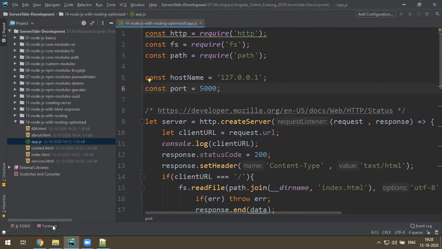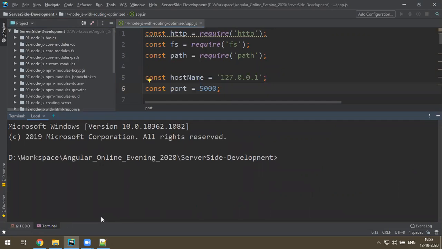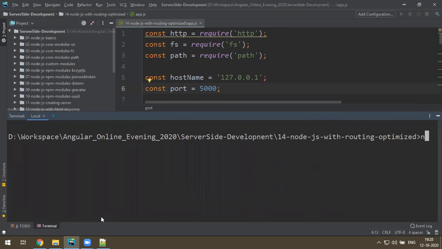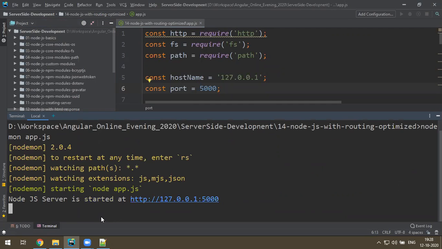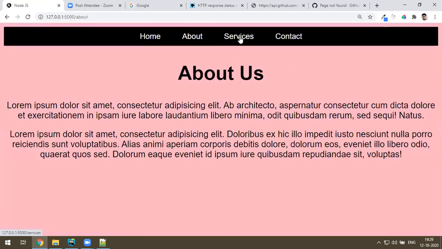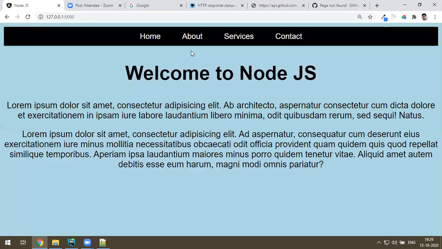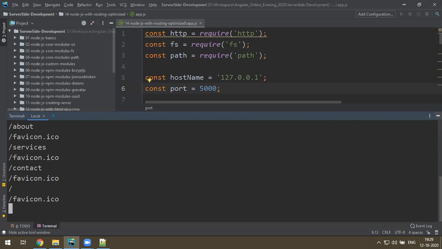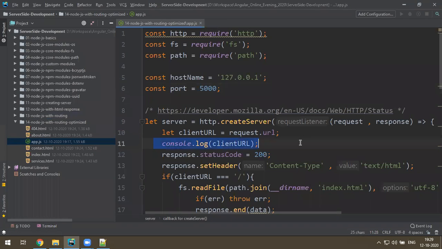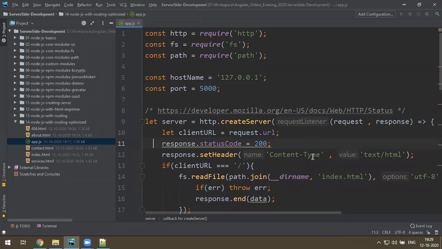Let me start the server once and check one more time whether it is really working, and then we'll modify it. Nodemon app.js, enter. Okay, started. Go check my website. It's working, no issue. About page, services page, contact page, everything is working. That's fine. Now why is this console log coming unnecessarily? I don't need this console log because we already confirmed the data, right? So the console log is not required.